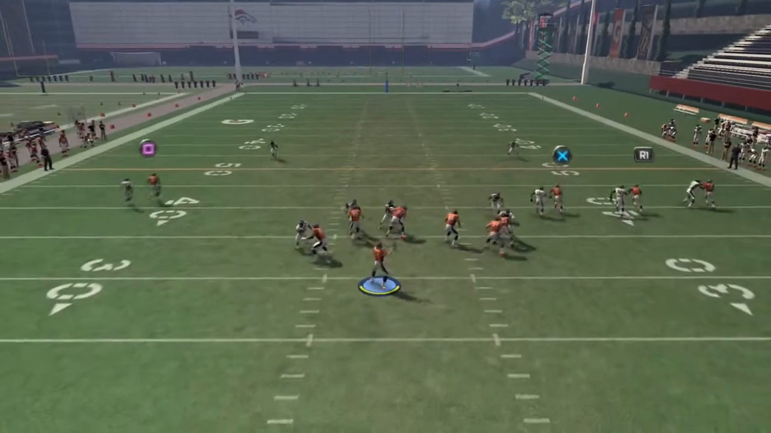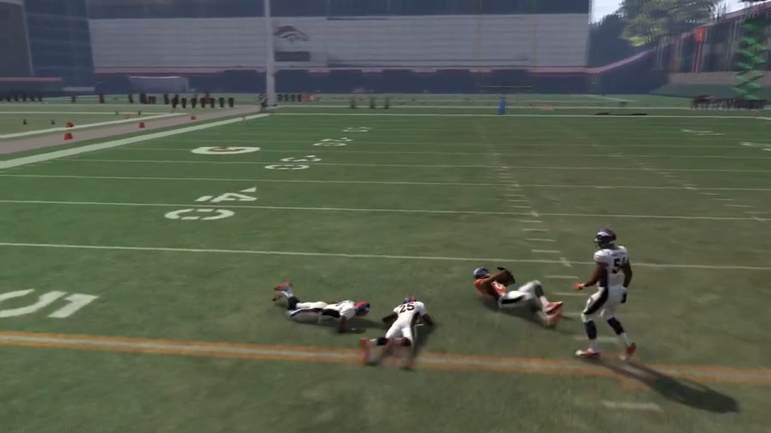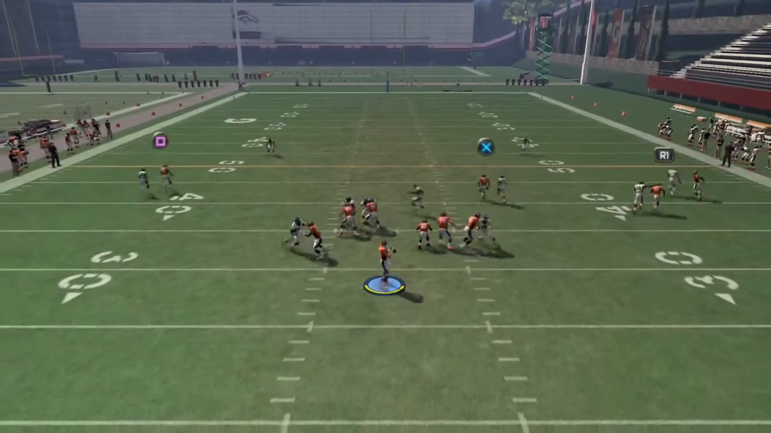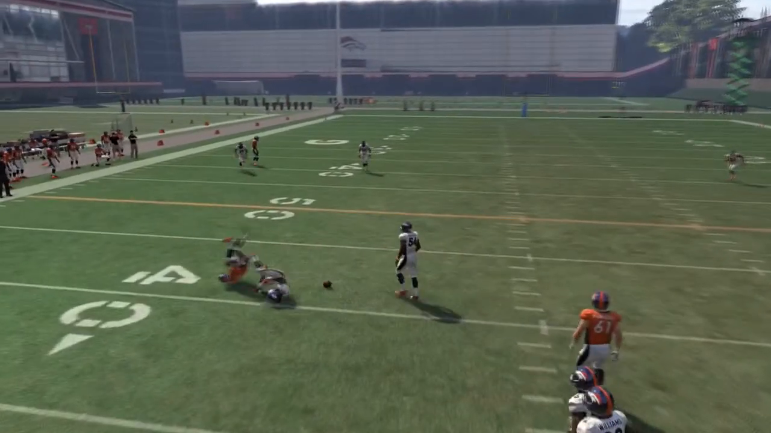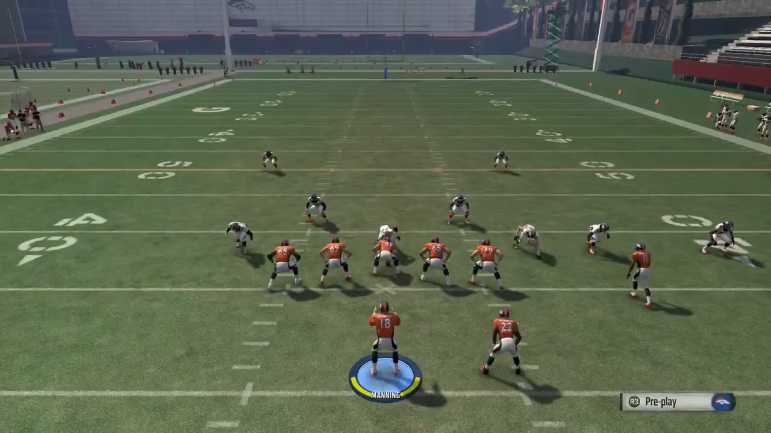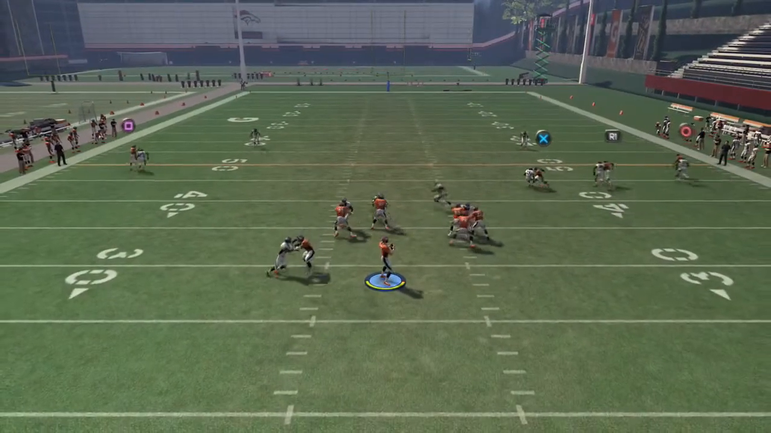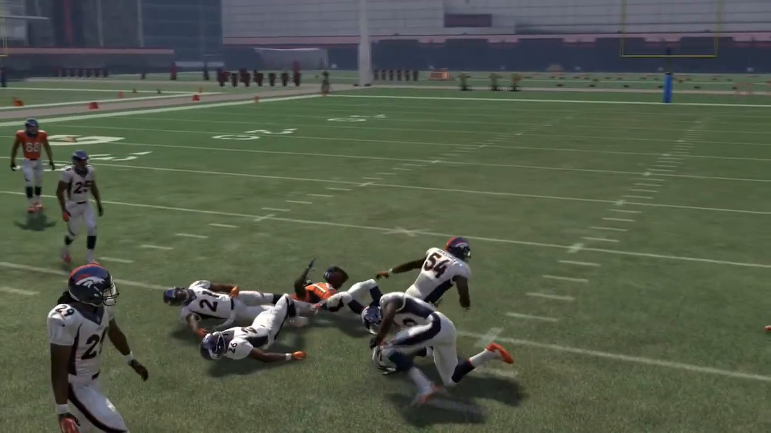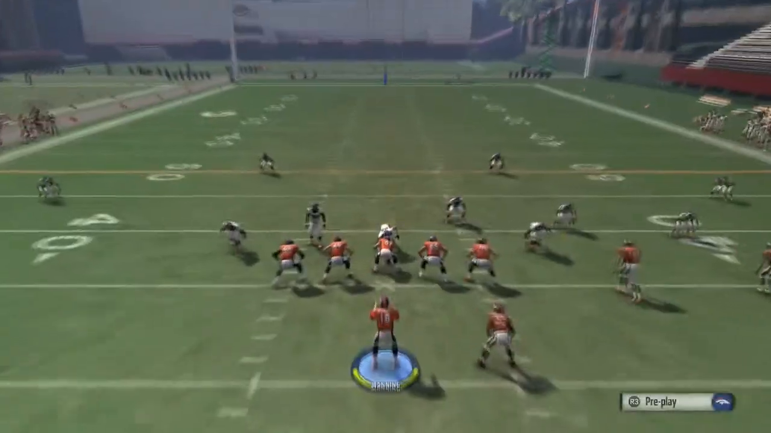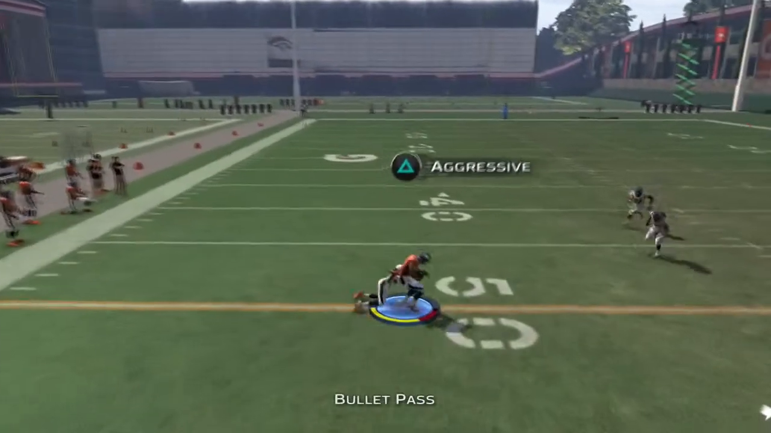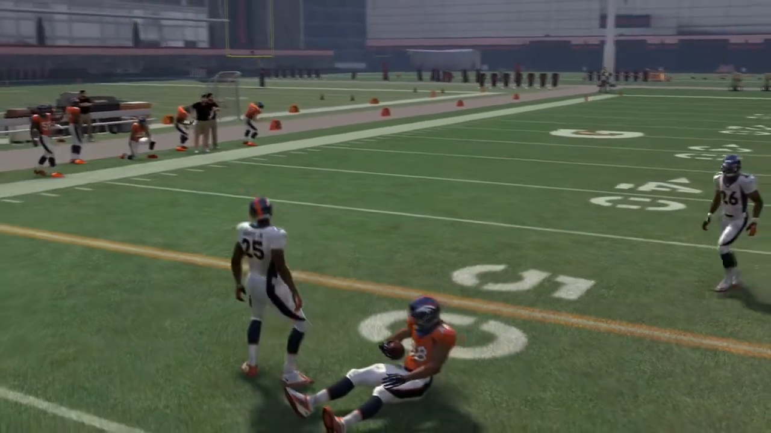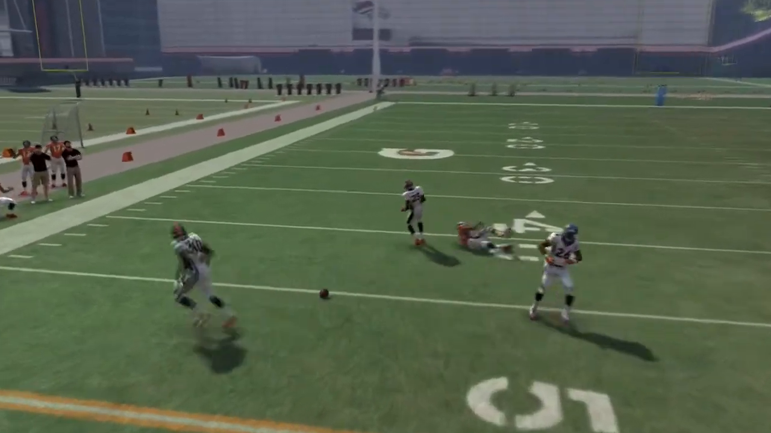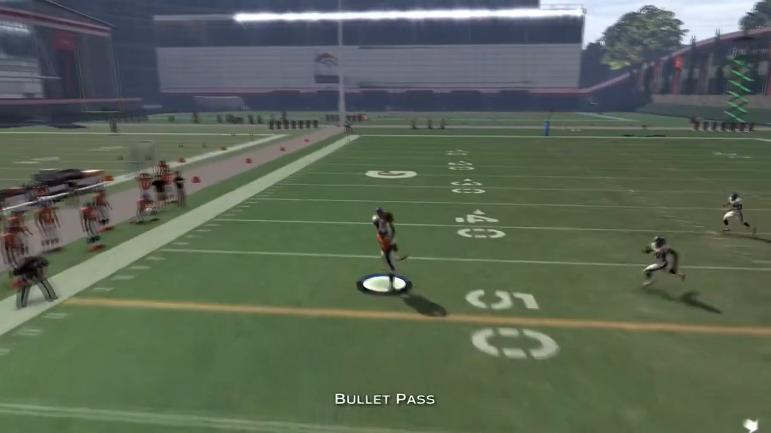Now, of course, with anything, protection has to hold. And with the Broncos in Madden, you've got a good challenge on that front. Try to throw a little touch pass there. Threw that one low on purpose. A loose cover one robber. I'll try to back shoulder that sucker. That time he came down with it.